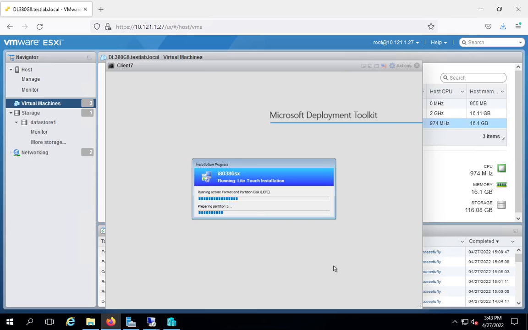This is just going to format and partition the disk. This is all fine. Okay, so for installing the operating system, we don't have to hang around for that entire time. So this is going to take a little bit. So with the magic of video editing, we'll go through this right now.